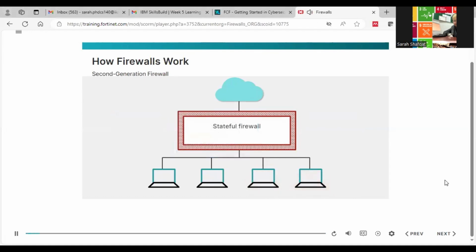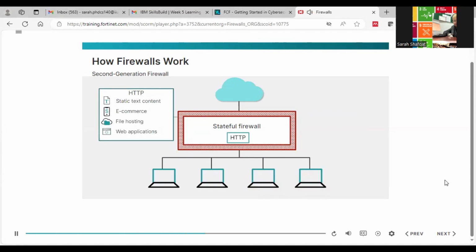While stateful firewalls are an improvement, they still cannot block rogue packets if they're using an acceptable protocol, such as HTTP. The explosion of the World Wide Web promoted HTTP as one of the most frequently used network protocols. The problem is that HTTP is used in many ways, such as in static text content, e-commerce, file hosting, and many other types of web applications. Because they all use the same port number, the firewall is not able to distinguish between them.